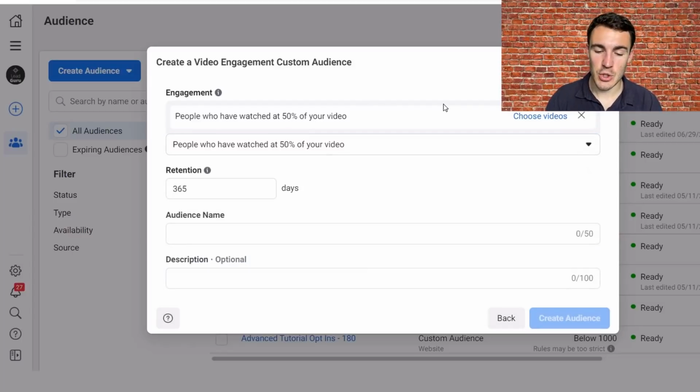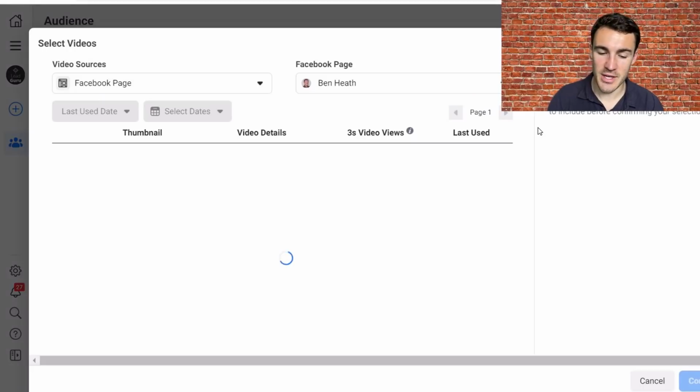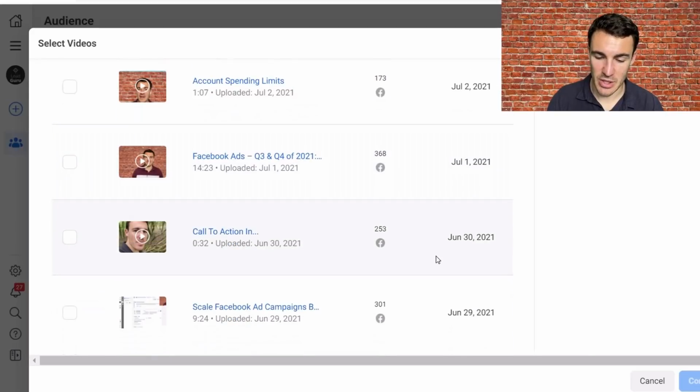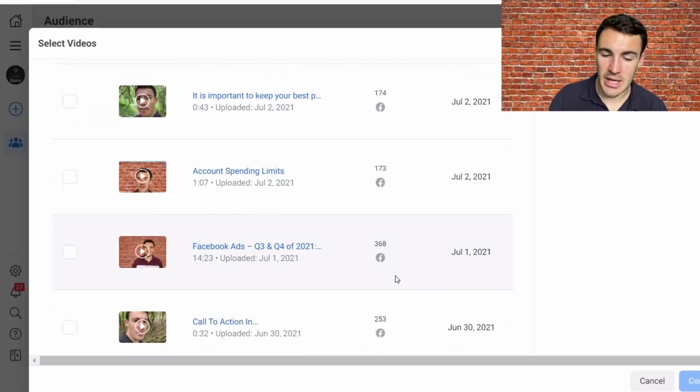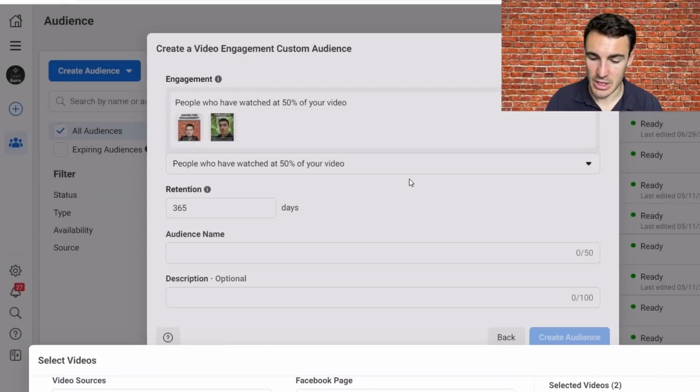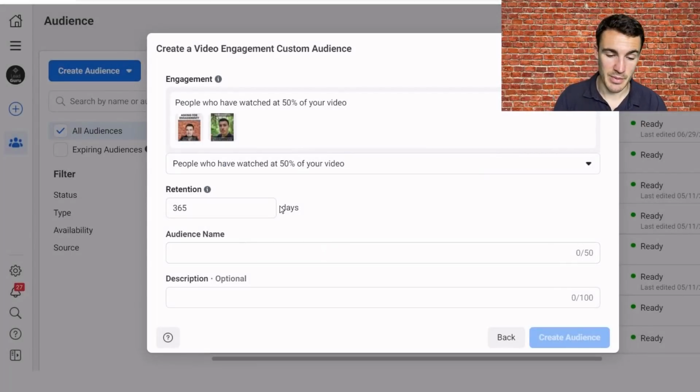Then once you've selected your percentage, you want to go ahead and click on choose videos. Then you want to make sure that you've got the right Facebook page selected, obviously if you've got access to multiple Facebook pages like I do. And then you want to go ahead and select which videos you want to apply. You can see Facebook gives you view totals, so maybe you just want to go with some more popular videos. Maybe you want to go with all of them. That's absolutely fine, but just go ahead and select which ones you want to use. Let's just take that and that one, for example, just a couple of videos that don't actually have many views, have only just been published.